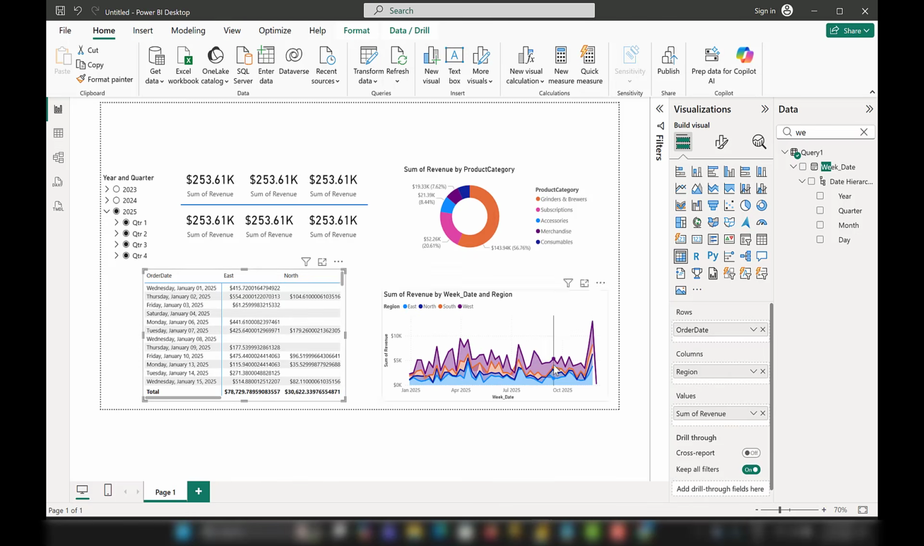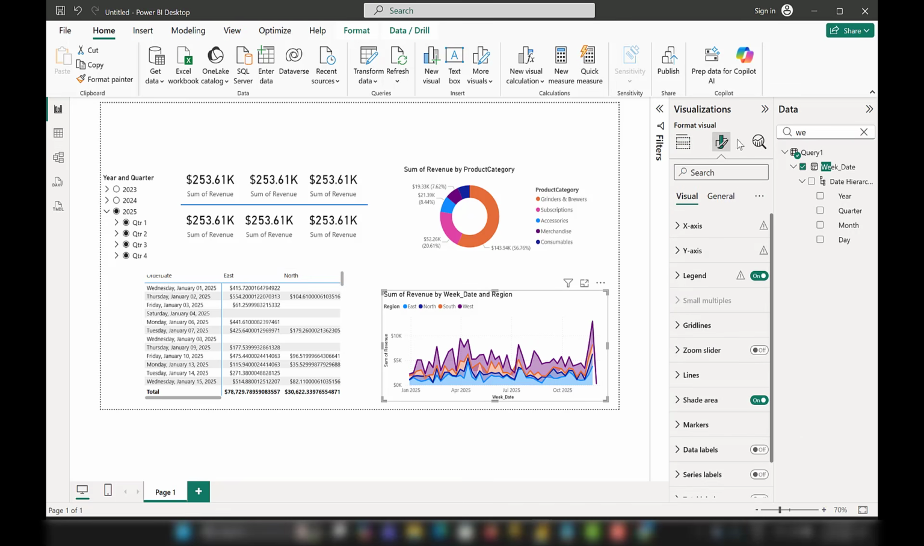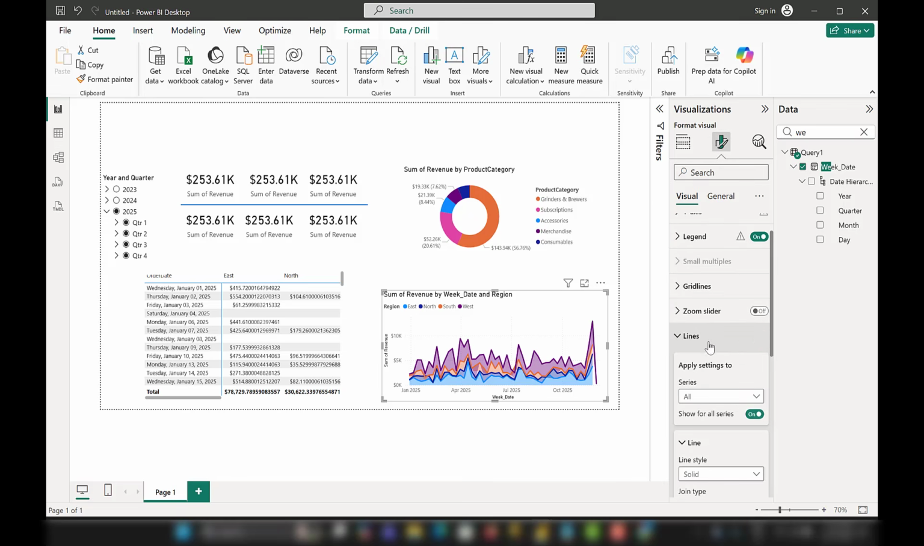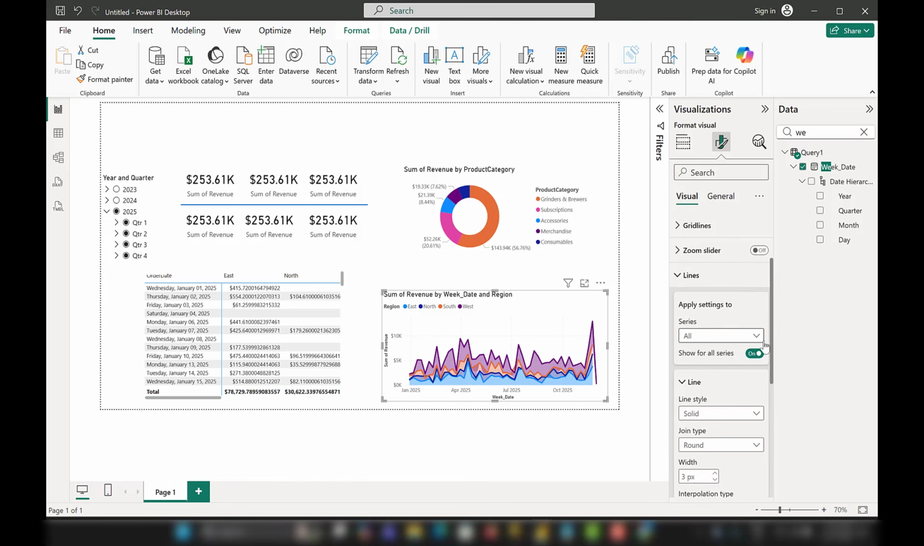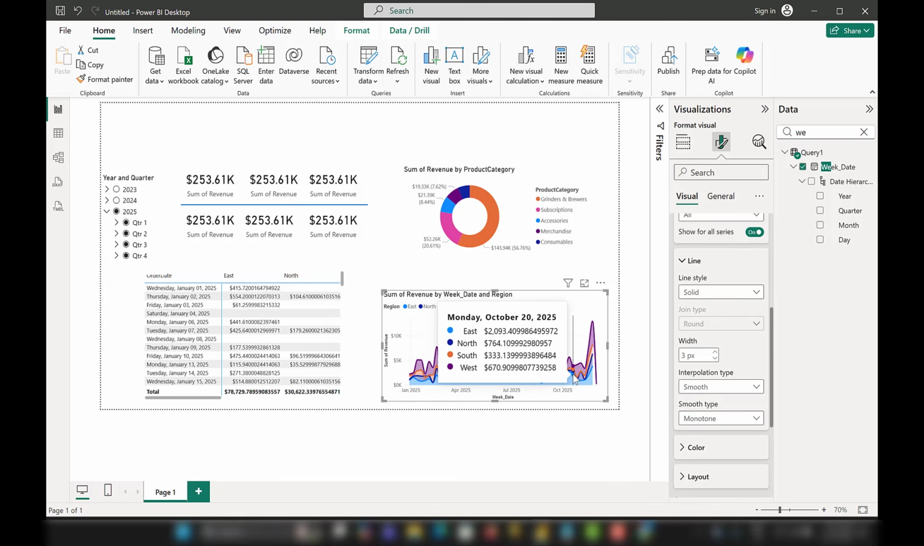And everything is being filtered. So let's click here and go to our visual format. Then we can go to lines and let's go to all. And then for lines, we have solid, right? And we want the join type to be round. And then for interpolation, let's not use linear, let's use smooth. And you can see it gets smooth now. And it's not so hard to see at the moment.